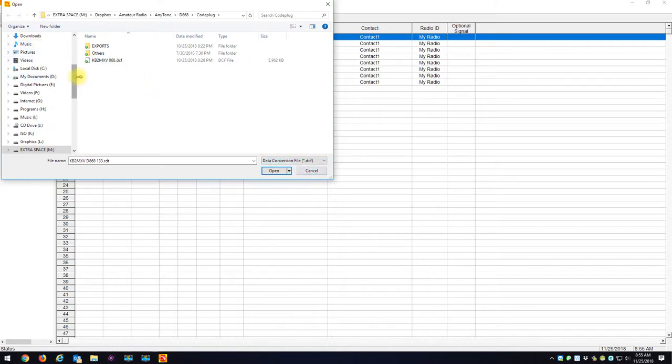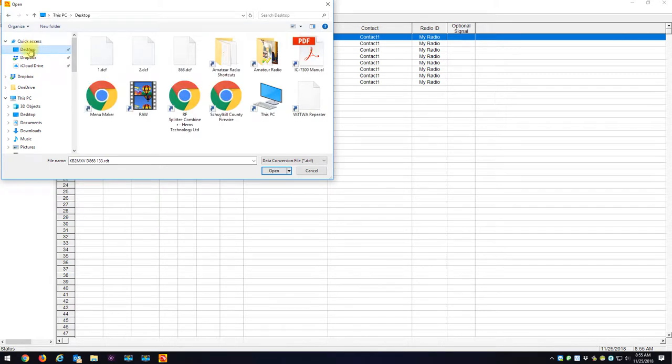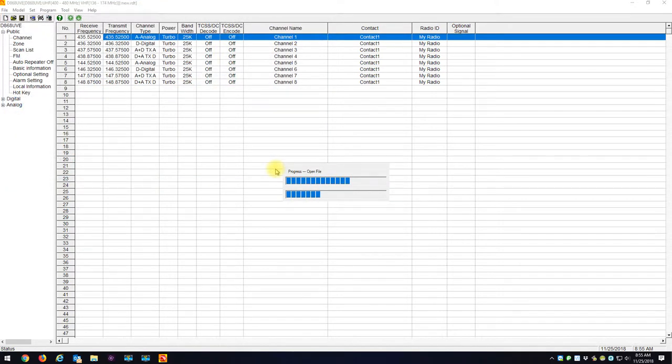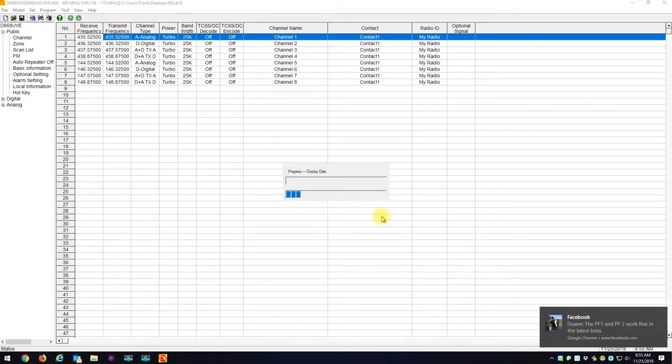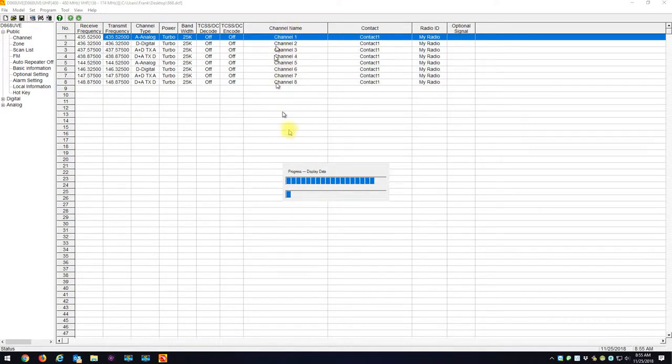I'll go to my desktop, and I'll open the DCF file that I just saved to contact manager. And once this opens up, you'll see my channels are sorted the way contact manager did them.